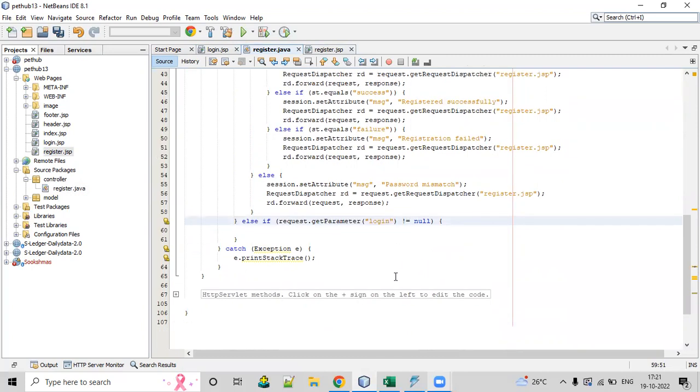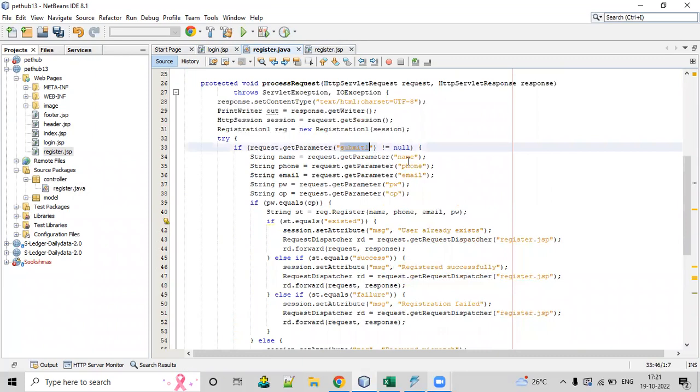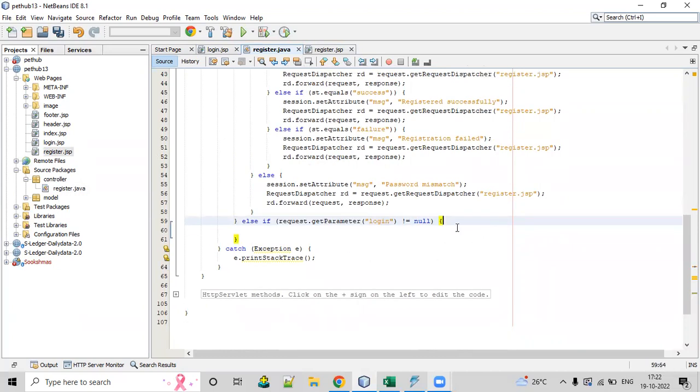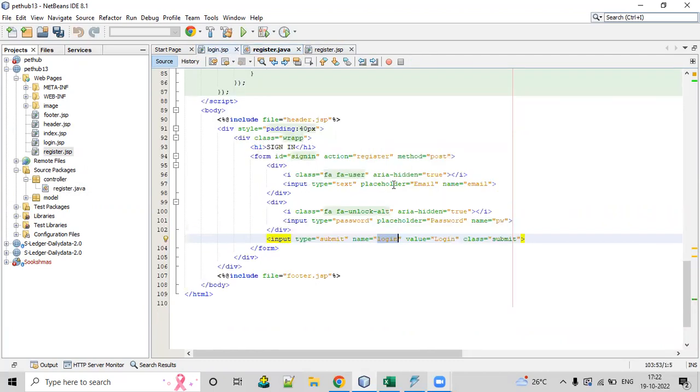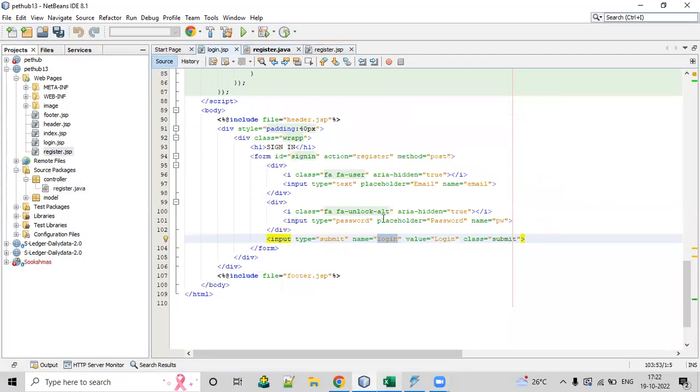So whenever I click on the login button, first it will check whether it is submit one. No, or this condition fails, then it will come to the else if condition. It will check for the parameter name, that is login. Yes, the condition is true, so it will come inside. Now we will fetch the field information, whatever we have typed here, email and password. So we will fetch that to the servlet.